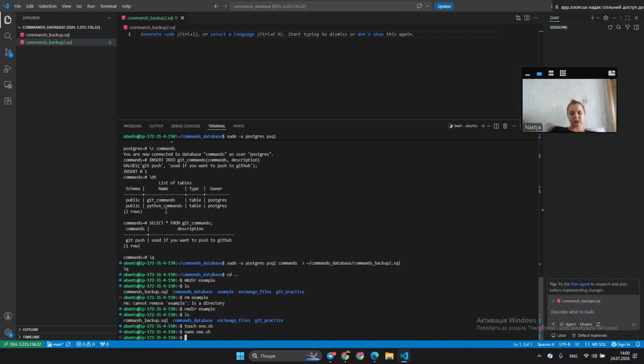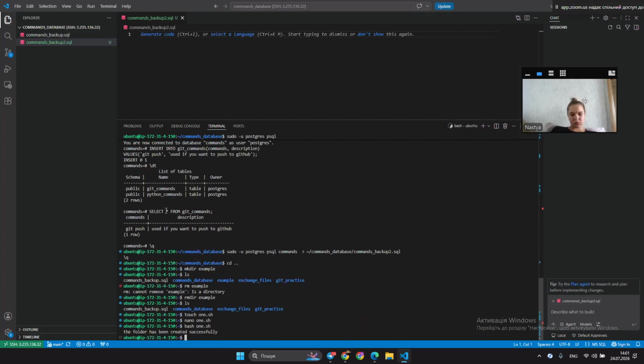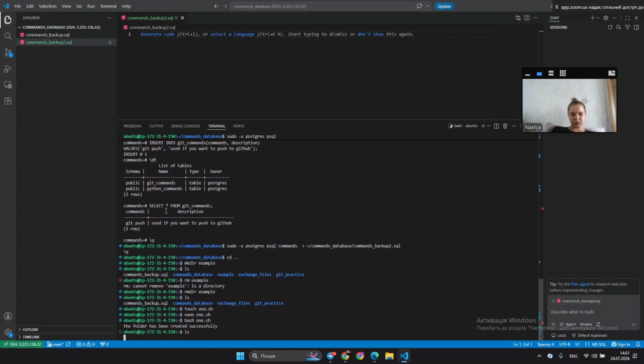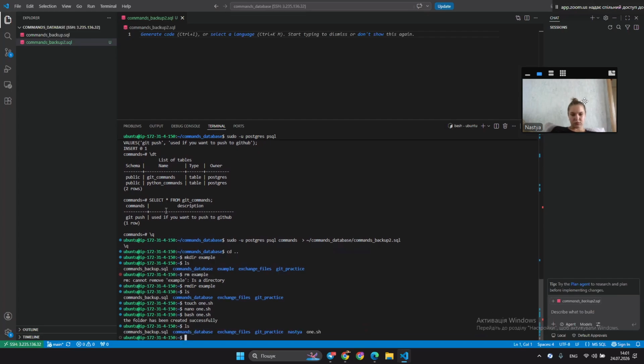We need to run this file, bash one, once. Enter. The folder has been created successfully. Now let's see if the folder has really been created successfully. ls. Of course. Do we have this? Nastya, see? Yes.